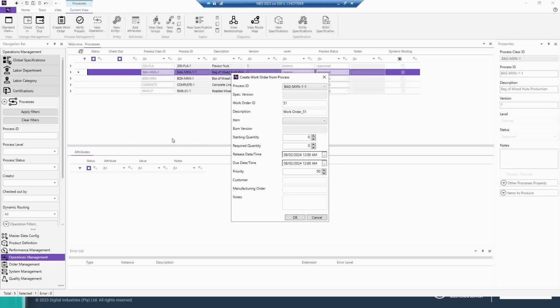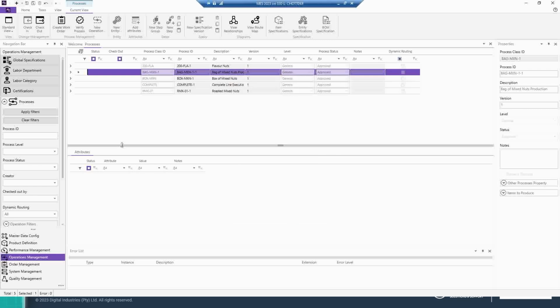We're then presented with the Create Work Order form. I'm going to give it a work order ID of WO82. Change the description to 82. The item is bag of mixed nuts barbecue. BOM version is original, and the required quantity is going to be 500. We can also put in the release date and time as well as the due date and time. We can set the priority. We can add in the custom information. We can add in manufacturing order number and then some notes. By clicking OK, this creates the work order.